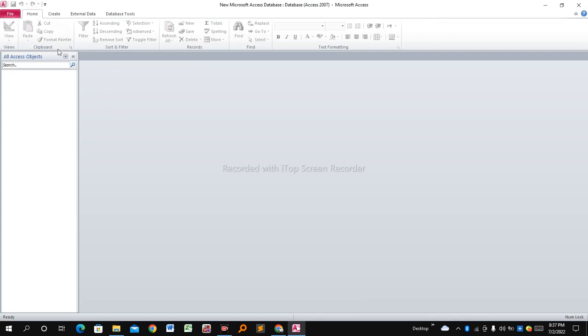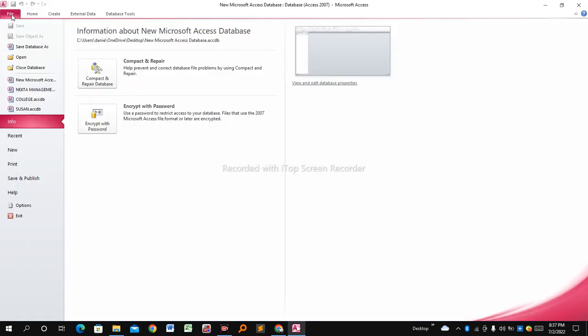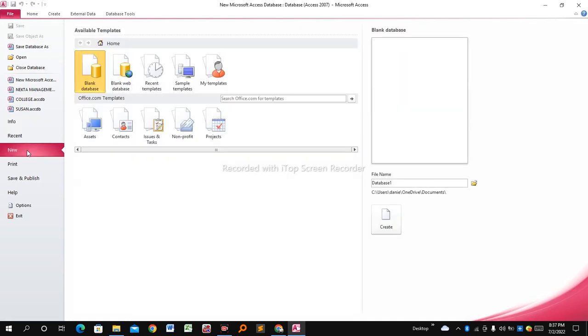After enabling content, come to File. Then now we open a new database. Click on New. We are going to use a blank database. So under file name, I'm going to write the name of our file. Let's call it Tech Manual. Tech Manual is going to be the name of our file.